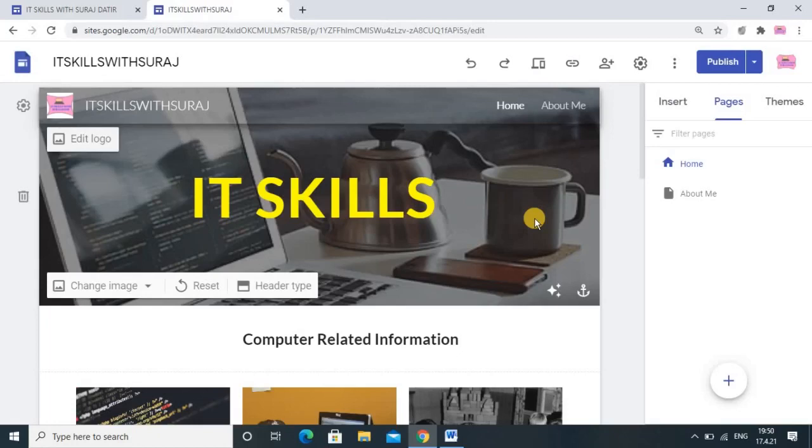In the previous tutorial we have seen how you can go for the Google site, how you can create the home page, how you can add the sub pages. So if you didn't watch that tutorial, I suggest you go through that tutorial so that you can understand this latest tutorial easily. So here I will tell you how you can link Google Form to your Google site.